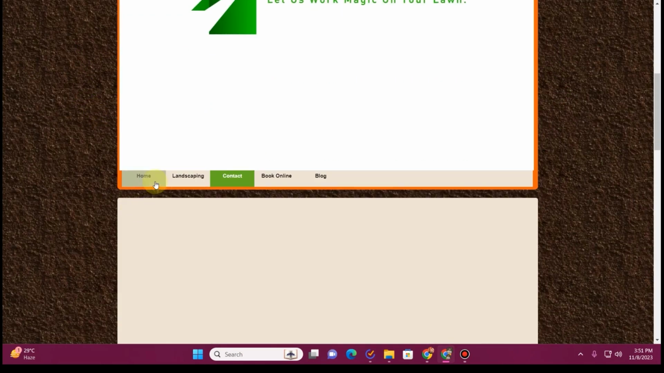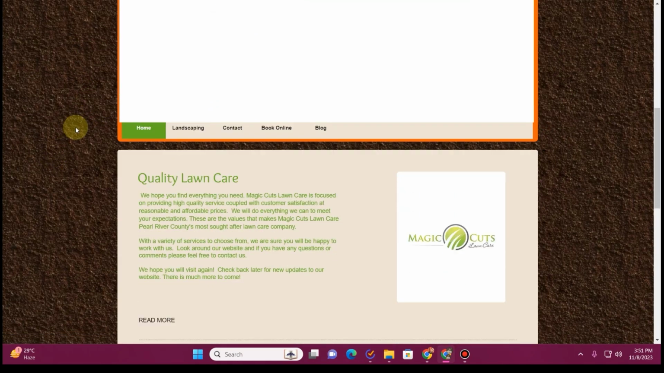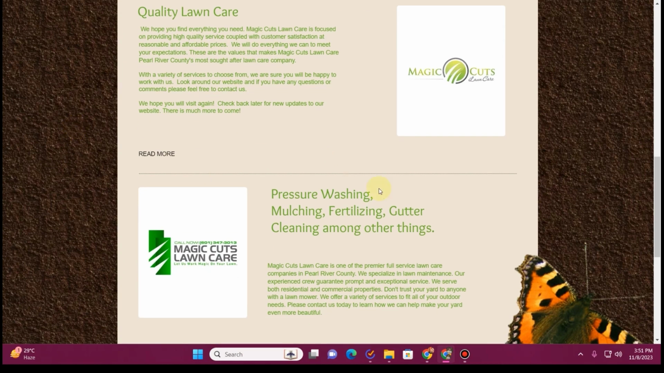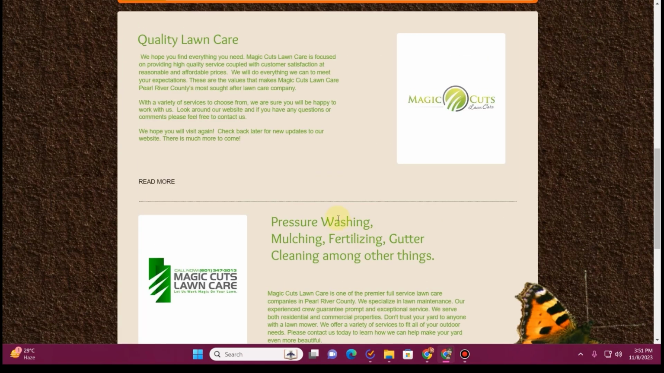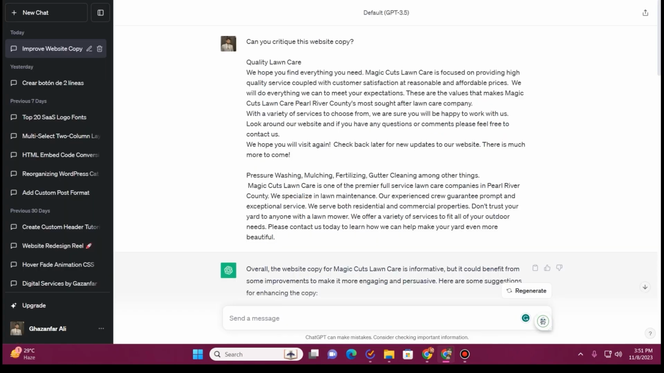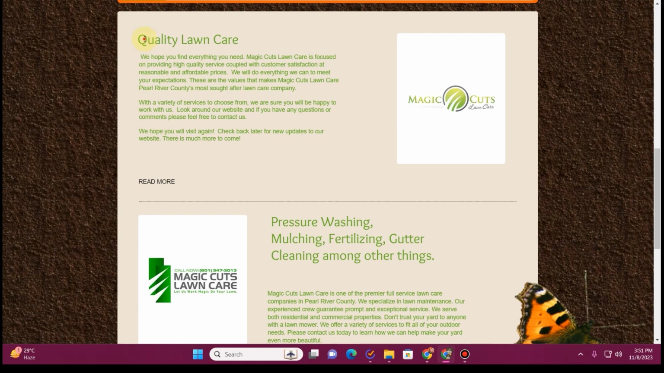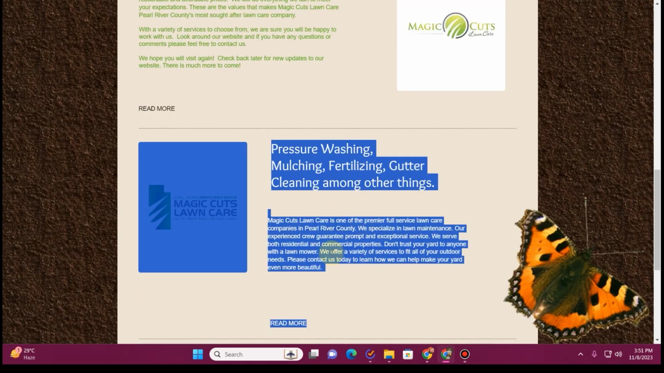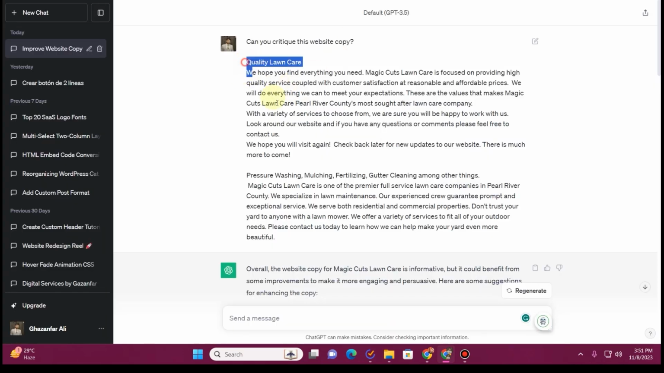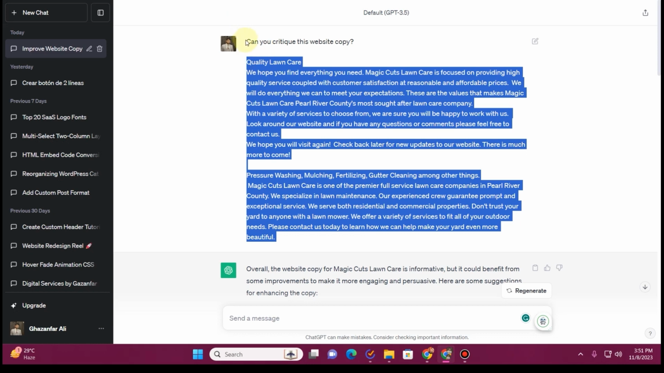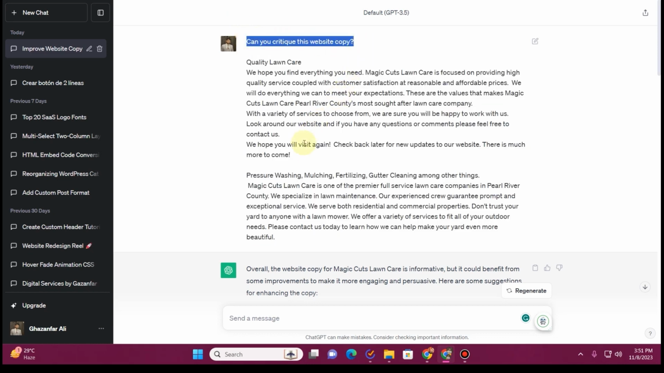Meanwhile, we can go to the Wix website that the client had. Here you can see they have very little content on the website, and I actually went to ChatGPT and asked it, can you critique this website copy? I just copied this content from here and this content from here and pasted it here, with this simple prompt.